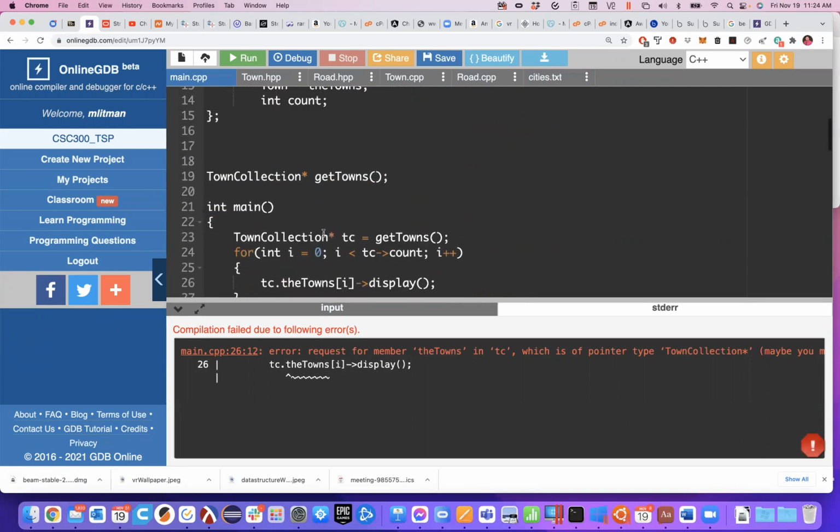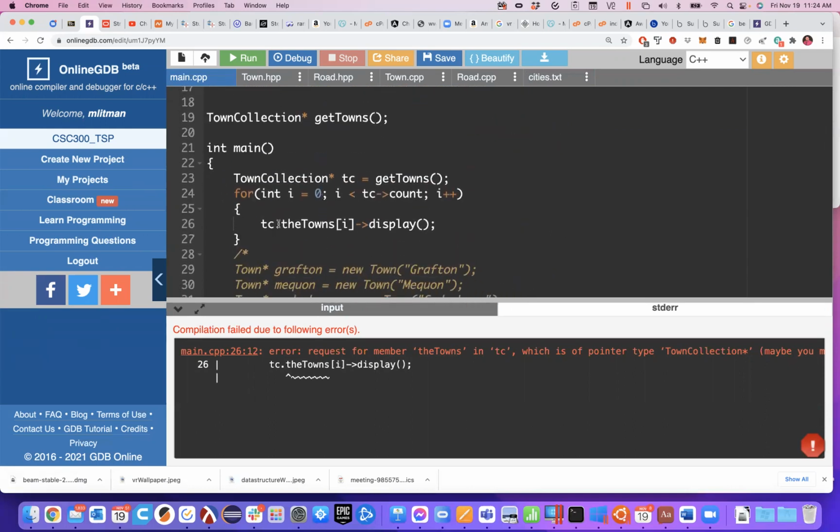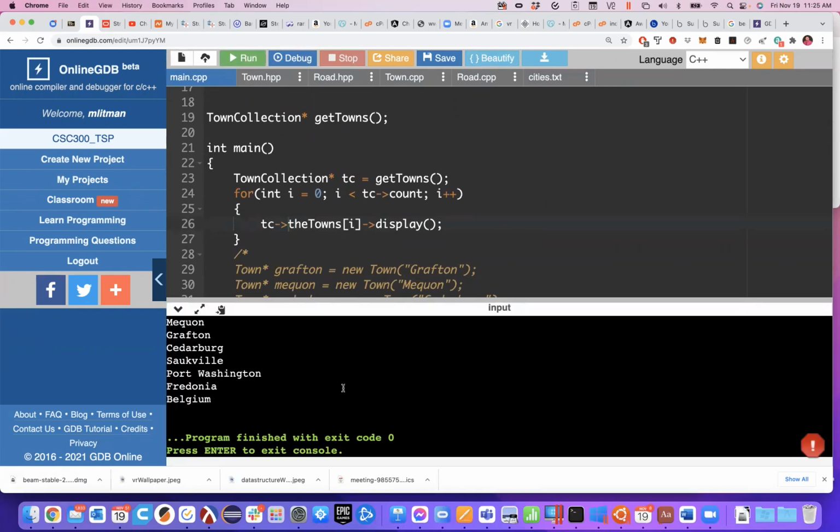Oh, I still have a dot up there when I print it. My arrow. And there's the same output.